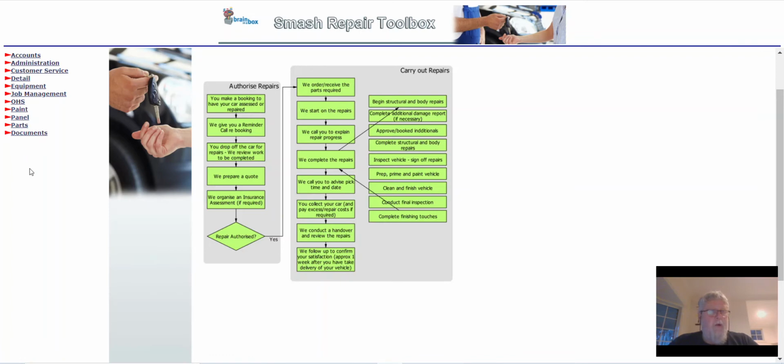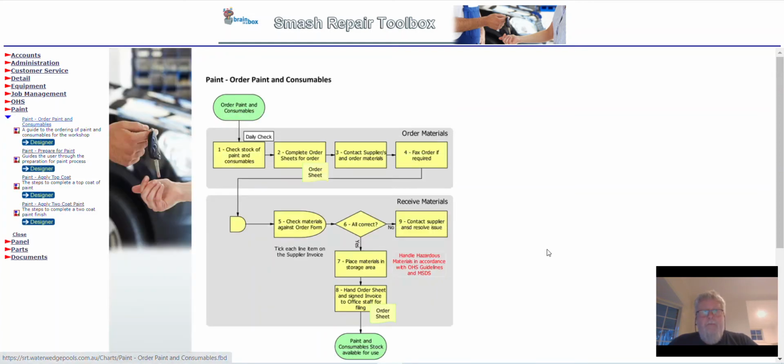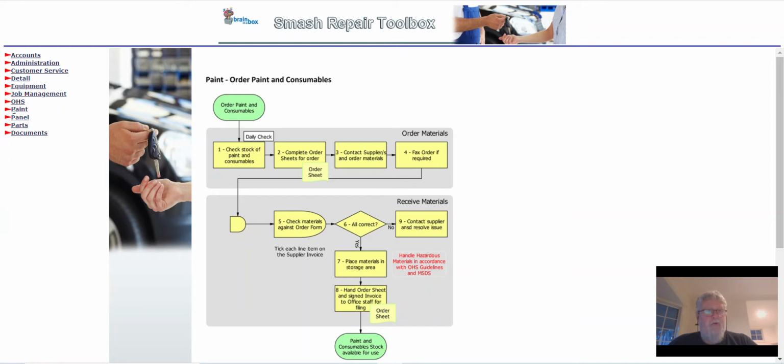There we go. Right. So you've got customer service, detailing a vehicle, equipment, job management, OH&S, paint, panel, parts, anything to do with them. So in the paint, for example, how to order paint, I think is one of them. Yeah. So how do you order paint? And there's a chart. If you follow that, can't go wrong. So it's pretty much, run a panel shop for dummies.